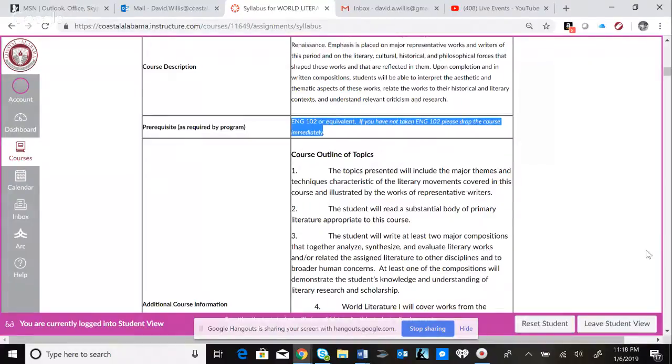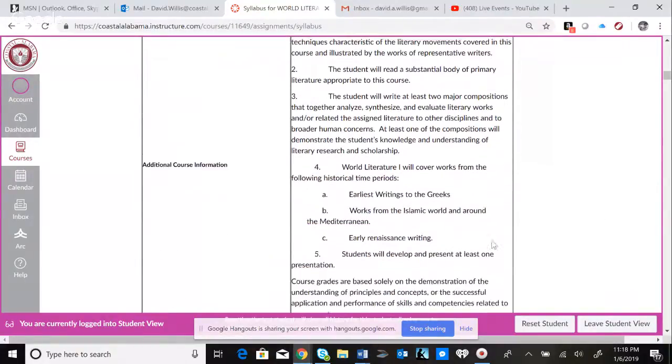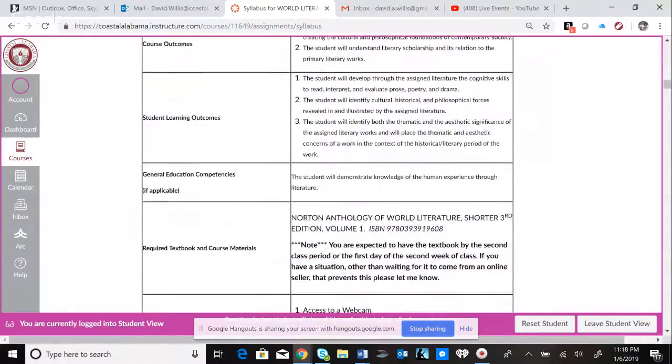Okay, you can read the course description on your own. Prerequisites: English 102. If for some reason the computer allowed you to register for this course without taking 102, you need to drop because it is a requirement. You can take a look at the additional course information on your own. It's just breaking down the units that we're going to look at, along with the course outcomes and student learning outcomes.